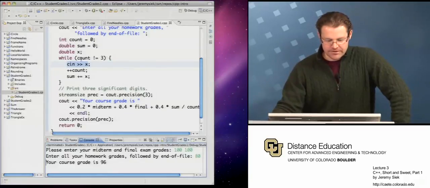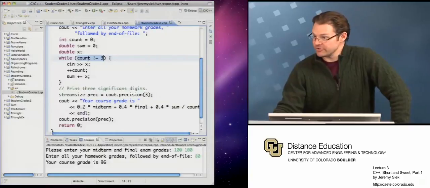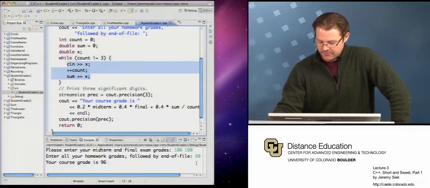So what you want to see here is that the count started at 0. The first time through, not equal to 3 is true. So then it went ahead and asked for the input, 80 was the first number that it read into X, incremented the count to 1, and then put 80 into the sum, right? So sum started out at 0, so now it would be 80.